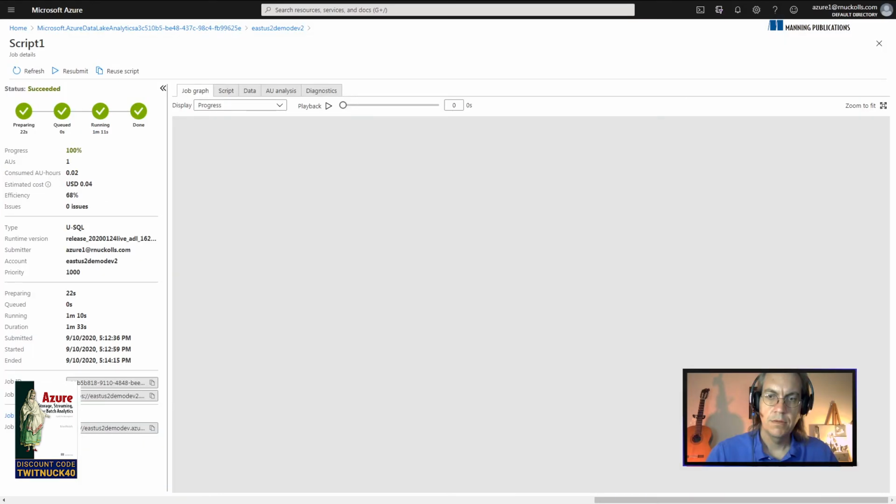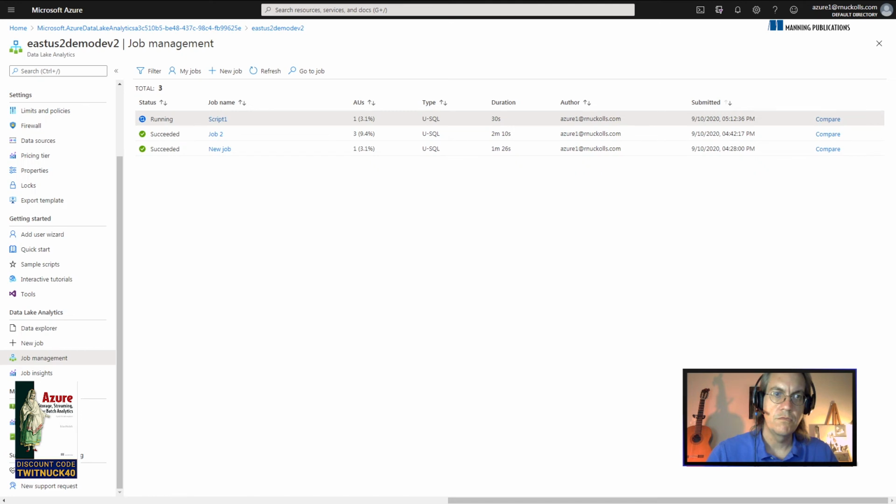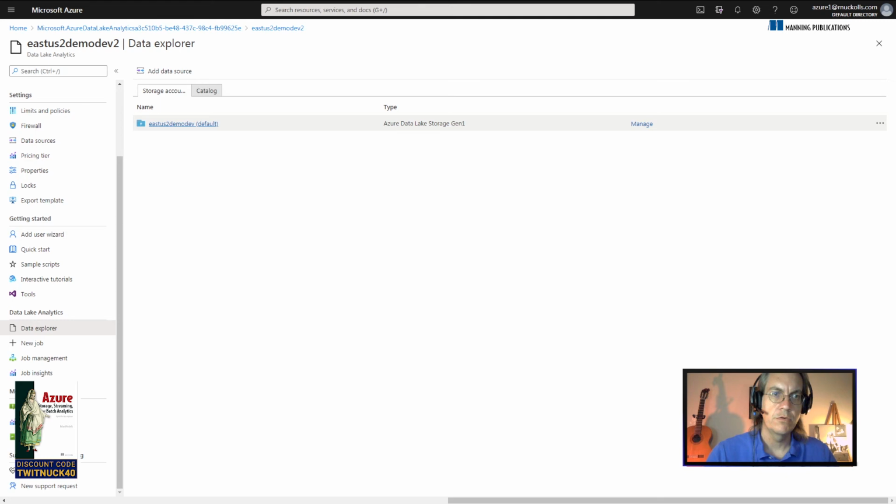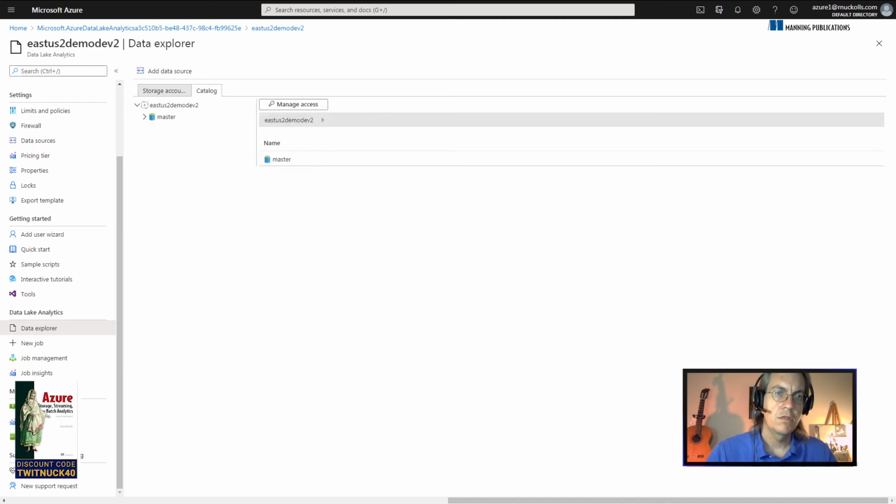All right. While that's running in the background here, let's take a look at another feature of U-Sql and Data Lake Analytics. Showed the Data Explorer earlier, talked about how you can add more data sources for reading data, providing data, and having a target for your data outputs from your jobs. There's also a catalog view.